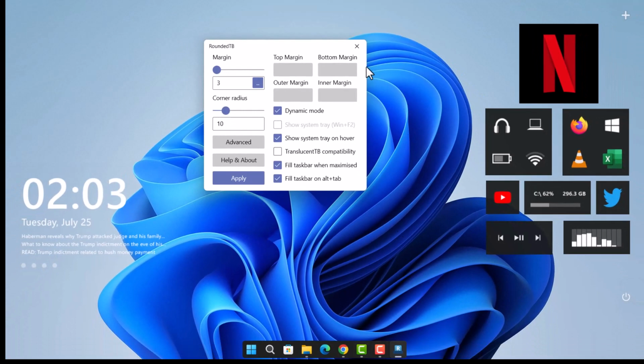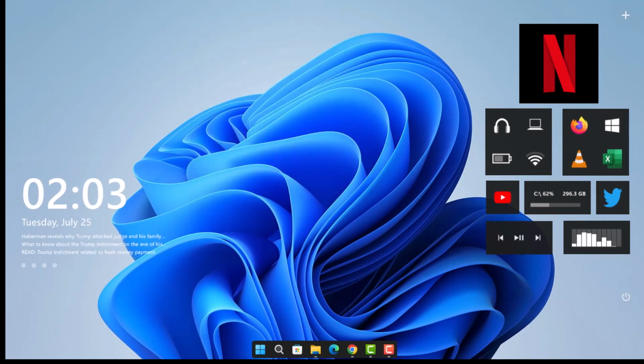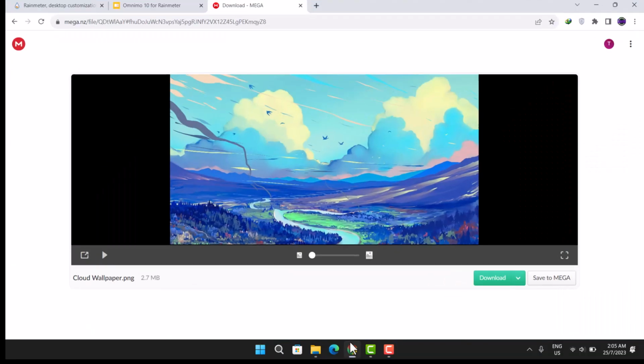After doing this, you just X this, and as you can see, we have our rounded taskbar just in the middle here. And if you toggle on to your right side, you're gonna get the remaining part of your taskbar, which is awesome. The final thing is to change the wallpaper. Okay, and now we head on back to a browser, and here I've already prepared a wallpaper for you, link in the description. And guys, you can use any wallpaper of your choice.